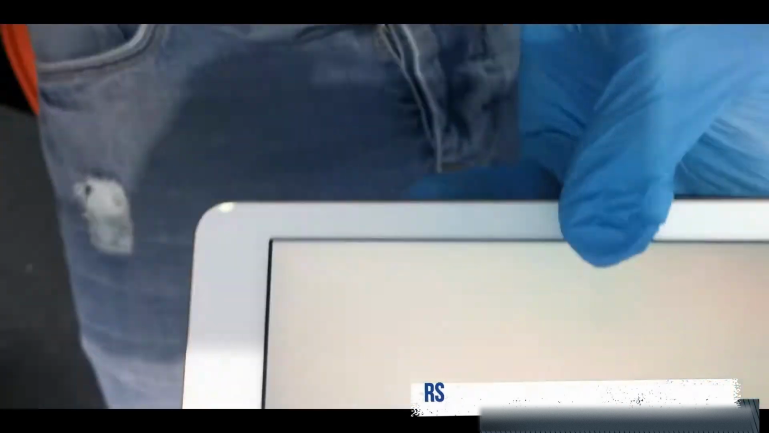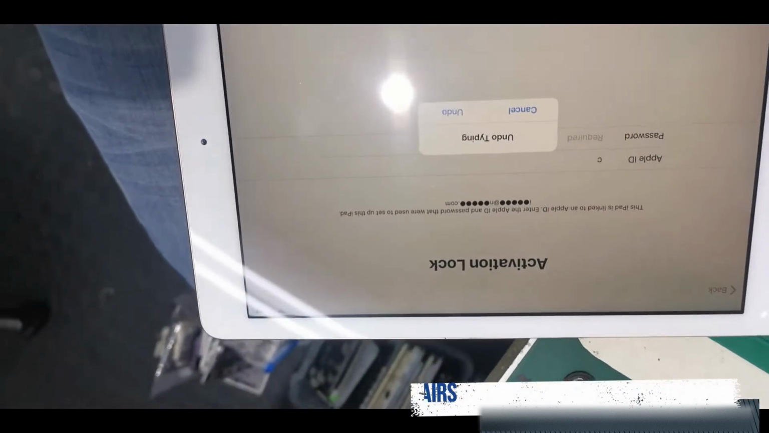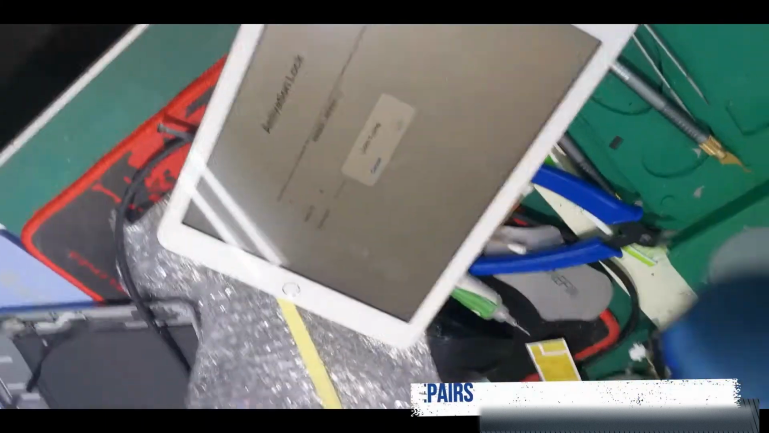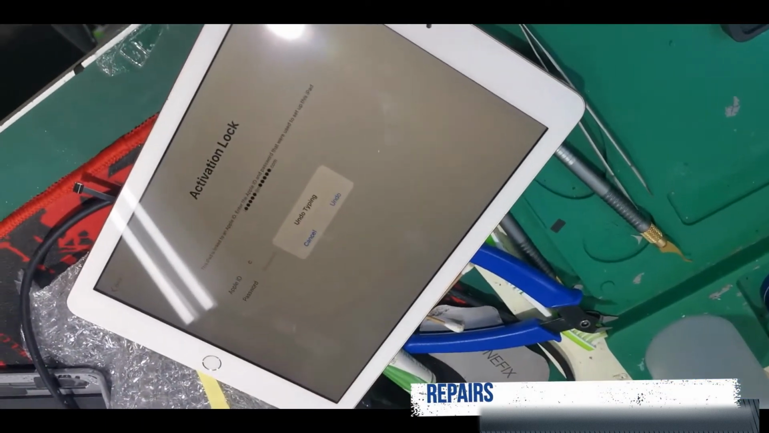Today we're going to be doing an unlock of an iPad 6th gen. Let's dive in. As you can see, the iPad is obviously activation locked, and we're going to dive in and unlock it. Let's dive in, guys.